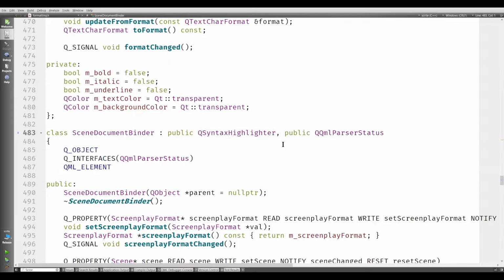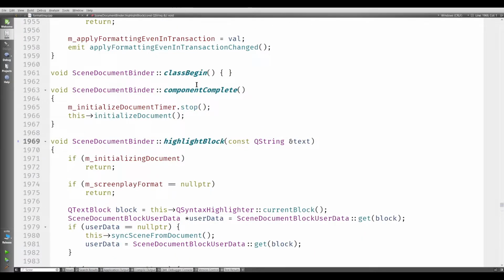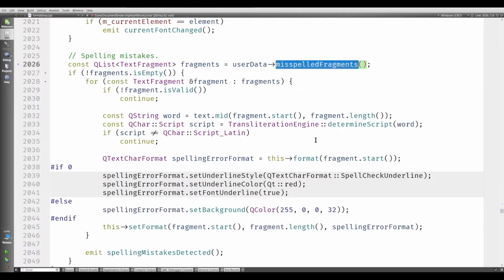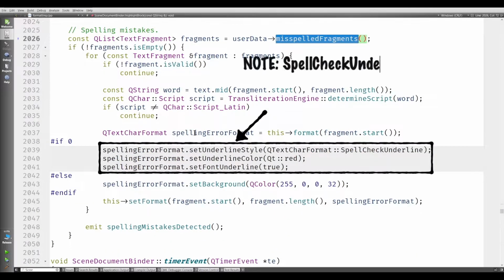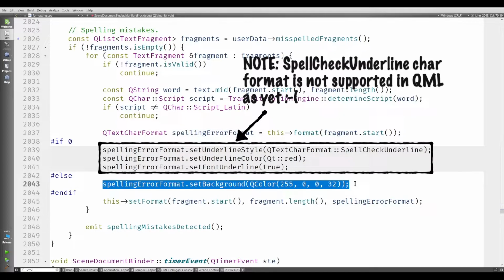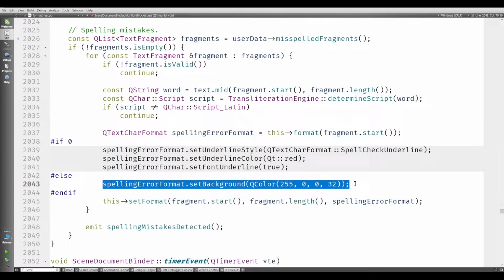Now, how do we highlight spelling mistakes from the misspelled text fragments on the user interface? This is done by making use of a subclass of QSyntaxHighlighter in the form of SceneDocumentBinder. The highlightBlock method in SceneDocumentBinder queries for misspelled fragments from the SpellCheckService, and for each misspelled word, it applies a spelling error character format. This is how spelling mistakes get highlighted on the text area.